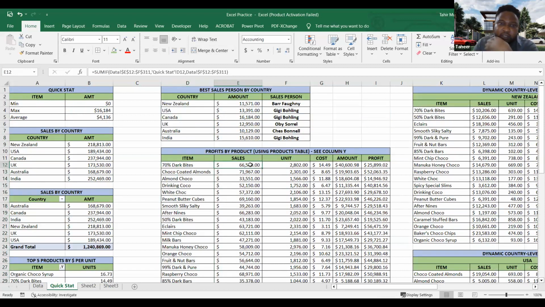Now what I did here, I summed all the 70% dark bites. I summed all their sales up here. So I just used SUMIF with the range, the criteria, and where I want the solution to come from, which is the amount, which I've explained before in the other piece. I summed the total sales for 70% dark bites, same as I did for all of them. So right here is showing the total sales per item.